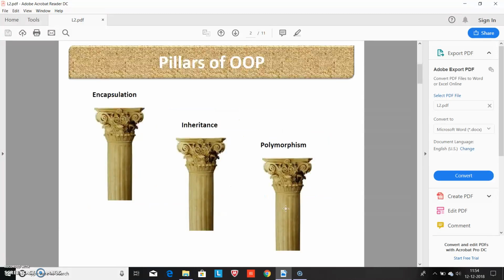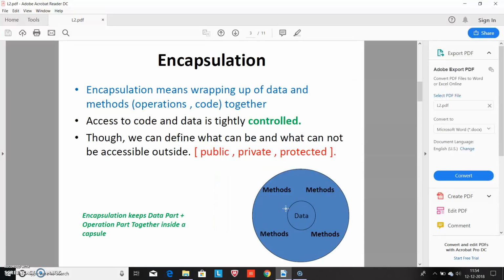Then the basic pillars of object-oriented programming, you can see, are encapsulation, inheritance, and polymorphism. These are the basic pillars of object-oriented programming. First, let us explore what is meant by encapsulation.